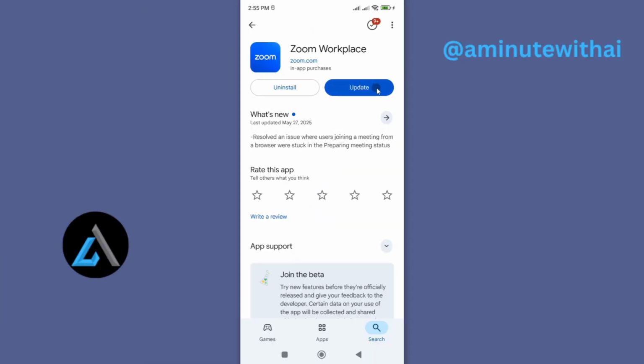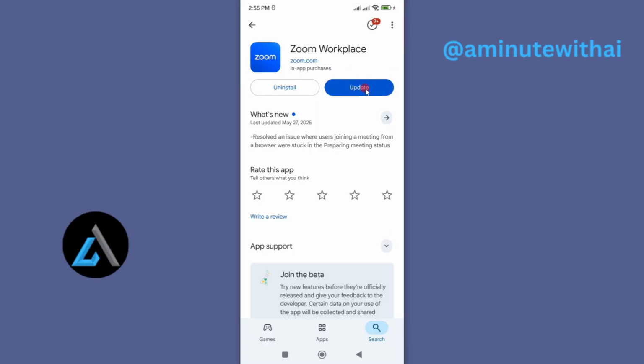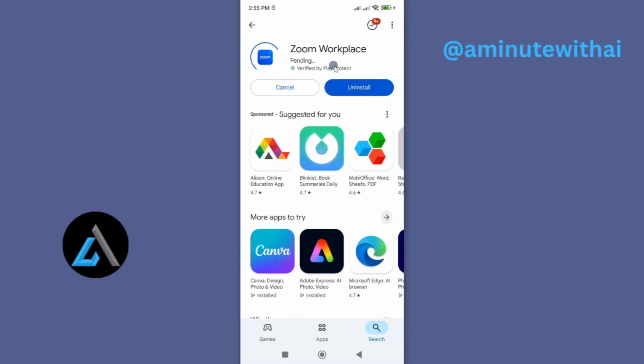I'll tap on it. Then you can see we have this option to update our app. So to update it, just go ahead and tap on update, and then this will go ahead and download the latest version of Zoom and install it on your smartphone. Now, once this is done, you'll be able to start using an up-to-date Zoom app on your smartphone. So that's how you update your Zoom app to the latest version.